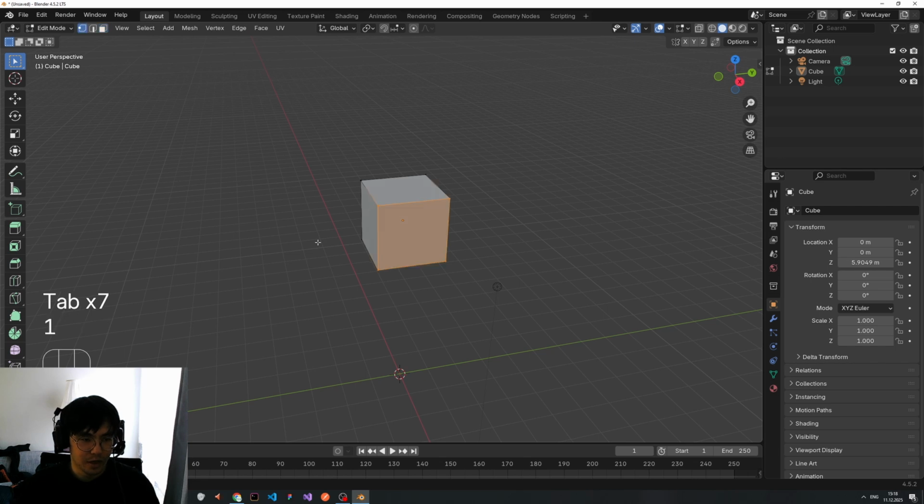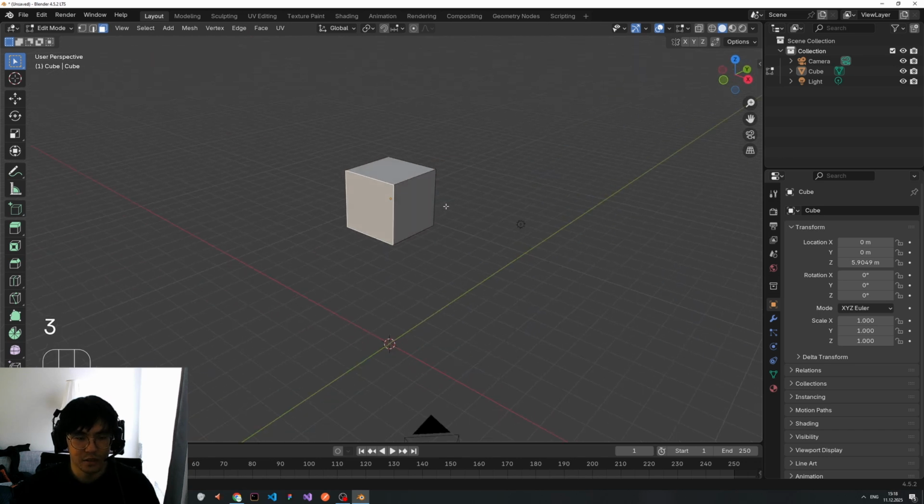In edit mode, you can press 1, 2, or 3. It changes the select mode from vertices, where when you left click, you can select vertices. This is, I believe, edge. Yeah, you press 2 and you can select edges and work with them. 3 is for the faces, as you can see.